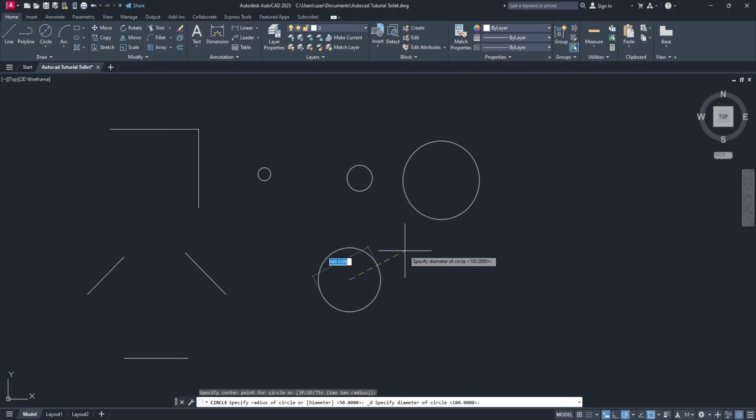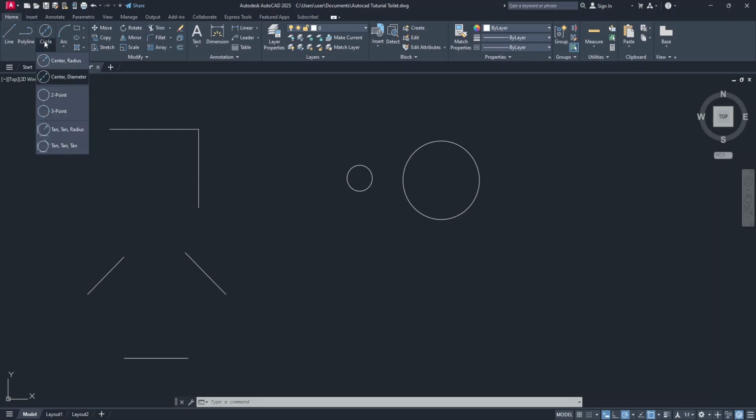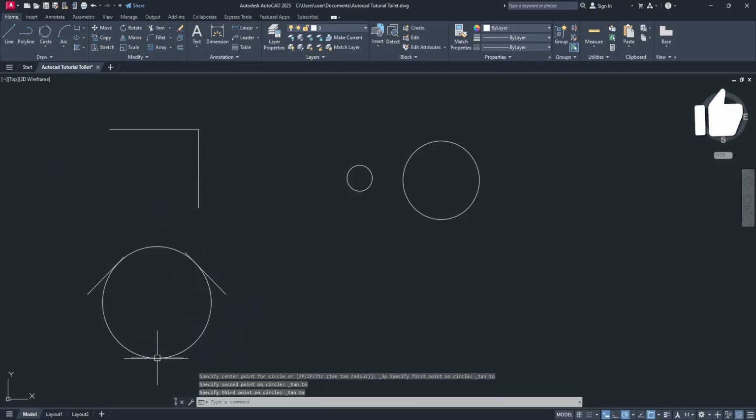Click once, point to a direction and type 300. Press enter. It will be smaller than this because the diameter is all of it, while the radius is just half of it. And for the last circle I will show in this video, click on this drop down, select tan radius, select this line, this one, and this one, and we get a circle tangent to those points.